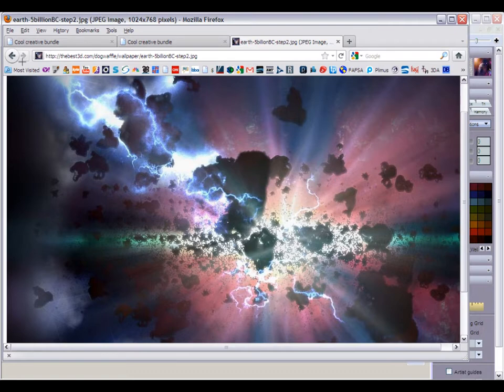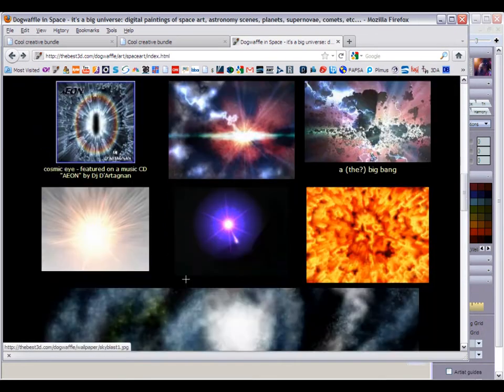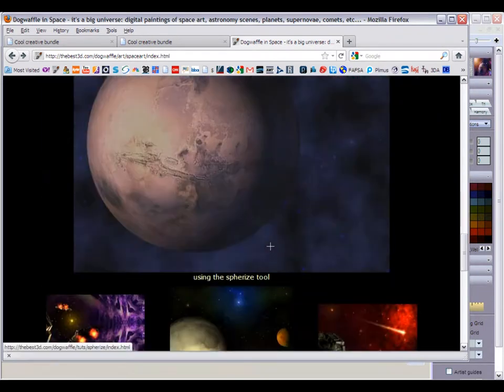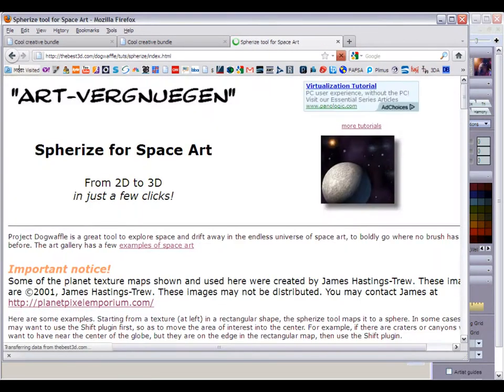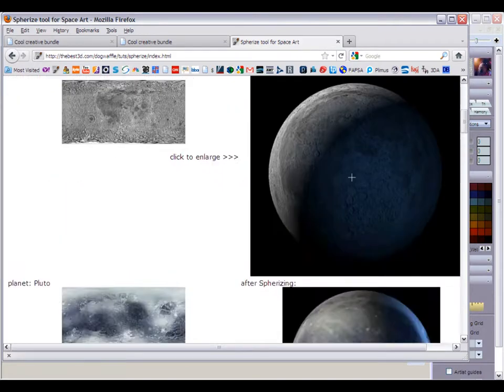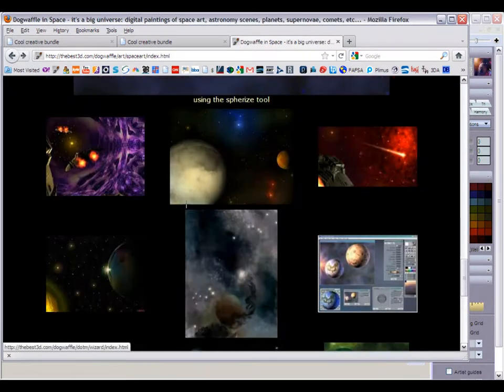This is a collection of images that somebody in France has created, a tool to create animated brushes, and we use that as a free plugin in Dogwaffle as well. Here's one with actually a real photograph or a real map of, I think this one is the map pictures that come with Carrara. So there's a great number of techniques that you can explore here to make space art.